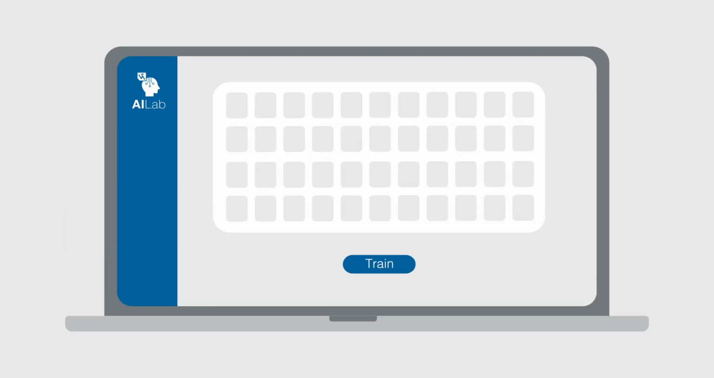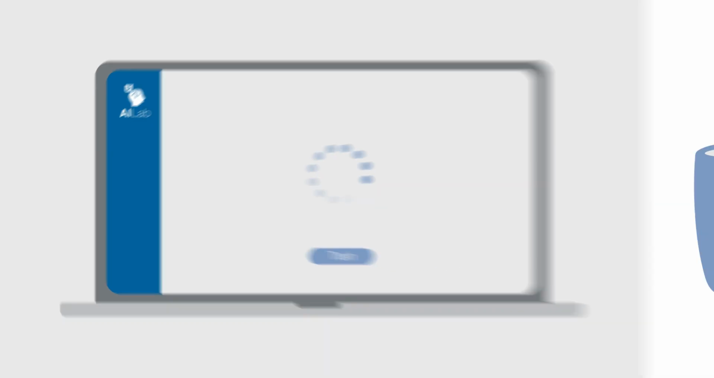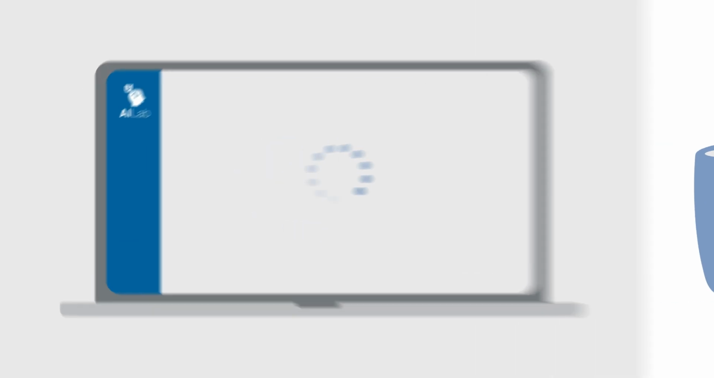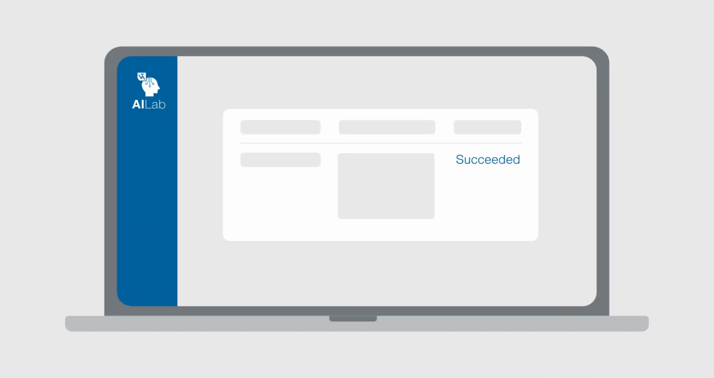Our default model configuration is designed to work in most cases. We suggest you just try it and optimize it later. Just click Train and grab a coffee if your dataset has less than 500 images. When you return with a coffee, the model should be ready.